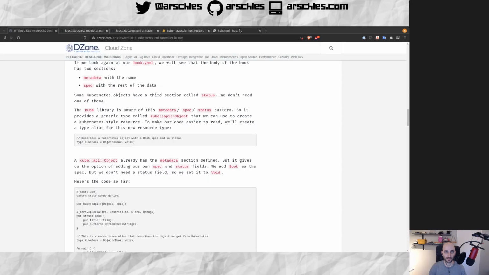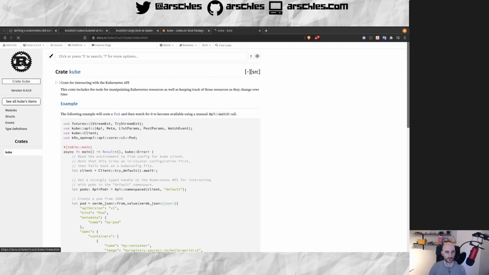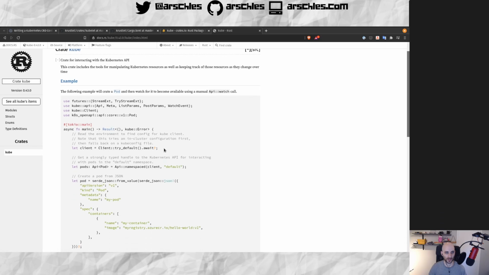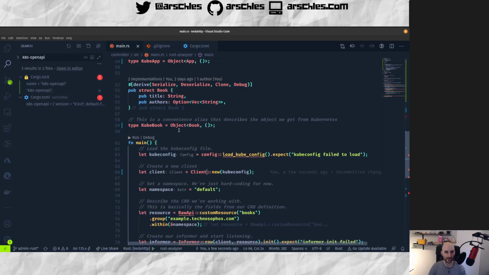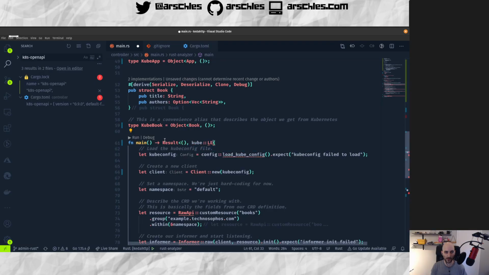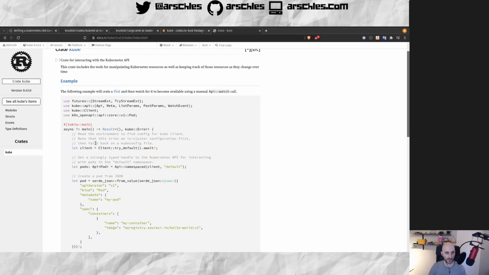And in the docs, we've got Client::try_default().await. Okay, and we are going to return a result. Unit, kube error. Okay, and we've got our Client::try_default. Read the environment to find config for kube client. This tries in-cluster config first and falls back. Okay, that's great.